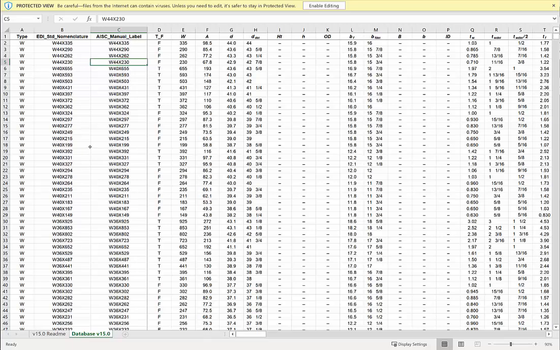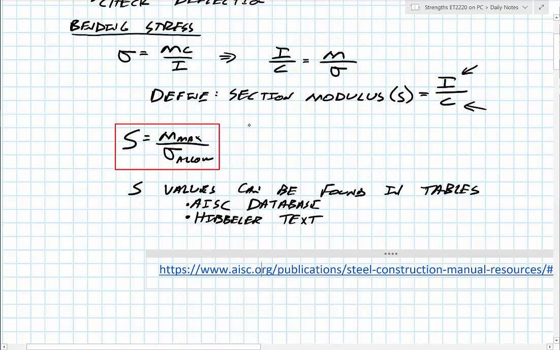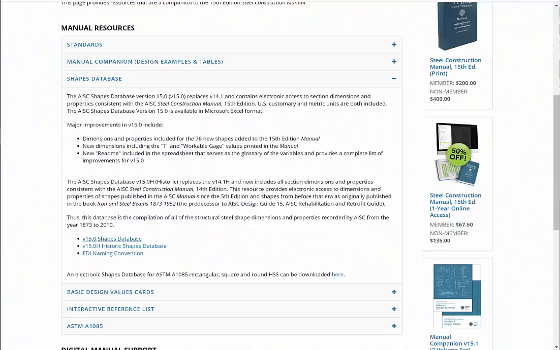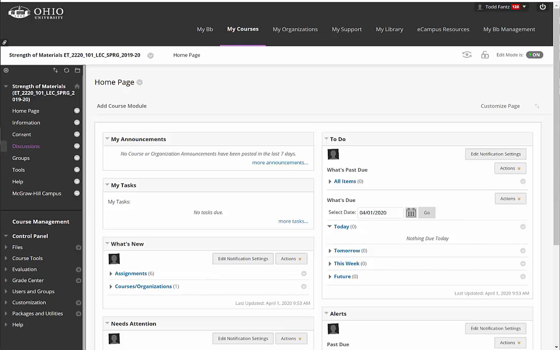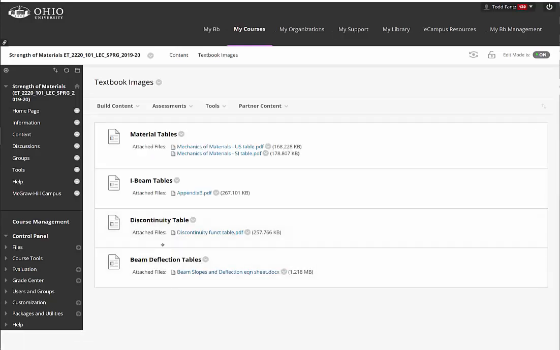This is a big, long table that the civil engineering students will have to get to know at some point, probably during steel design, but for this class, because it is so big and cumbersome, we're more concerned with the process. So instead, we're going to use this abbreviated table in the Hibbeler text. It's one of the appendices, and I have put it on Blackboard for you, under Content, Textbook Images. These are the I-beam tables, Appendix B in Hibbeler.